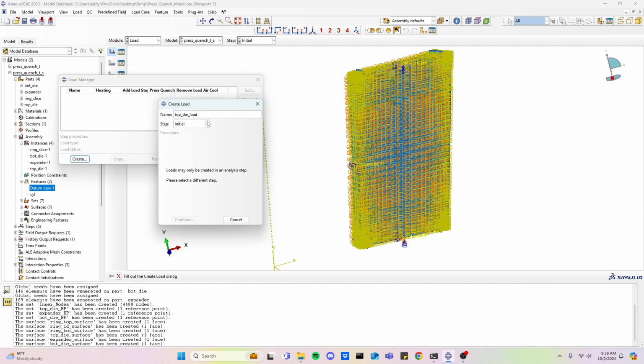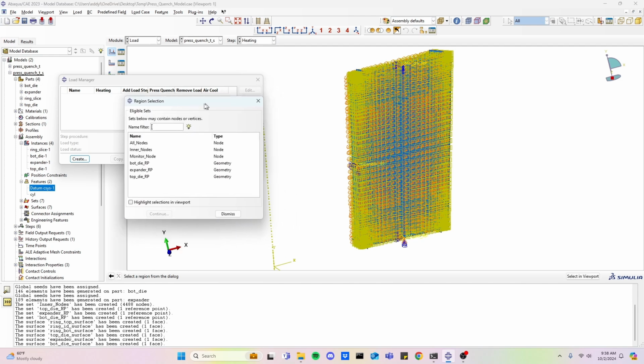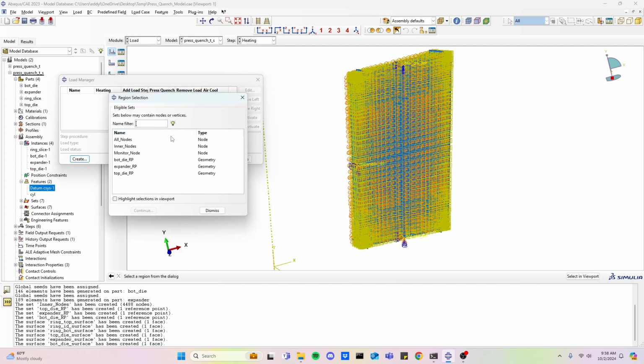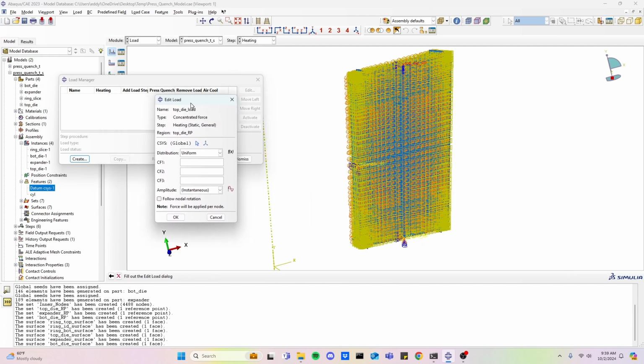For a load, it has to be applied to any step, or not the initial step here. So let's select Heating, Mechanical, Concentrated Force, and we can click Continue. Again, for the node set, we can select the top die reference point, and this should pop up the Edit Load window.